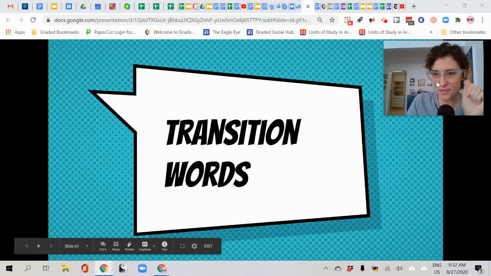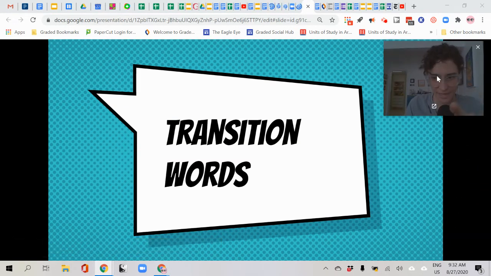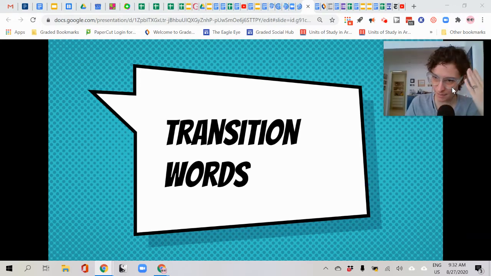Hello, and welcome to another episode of Don't Judge My Tabs. Just kidding. This is about transition words, but still, don't judge my tabs. That is how my brain works.